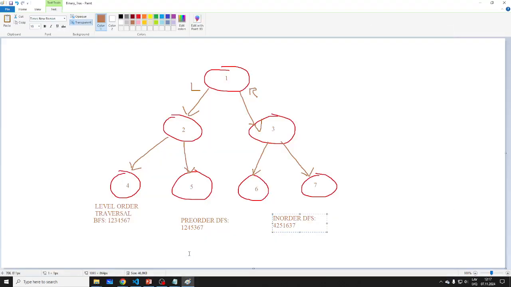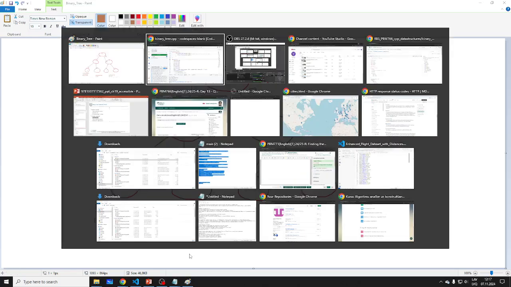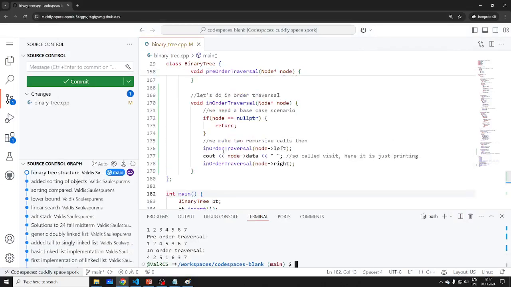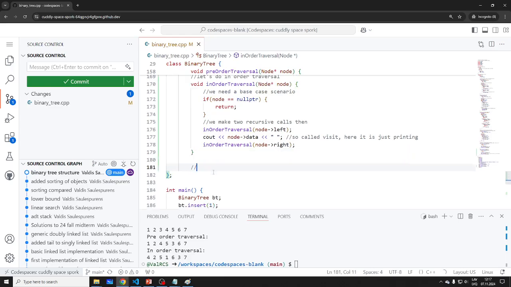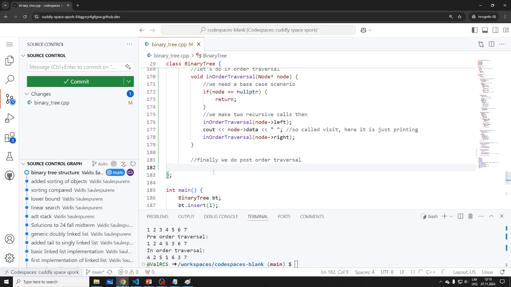On the last one, it'll be easier. By now, you know the drill. Finally, we do post order traversal, right?